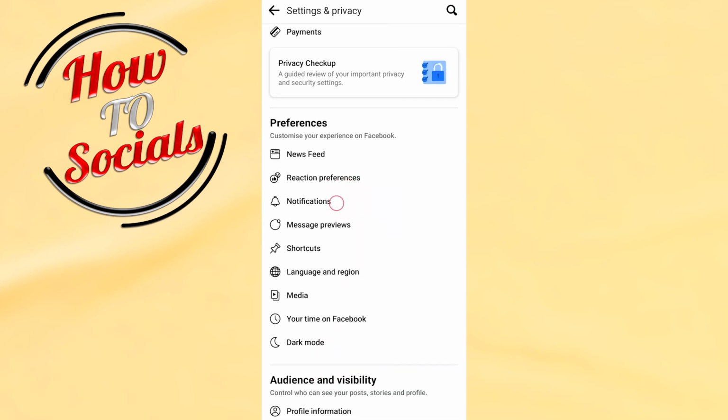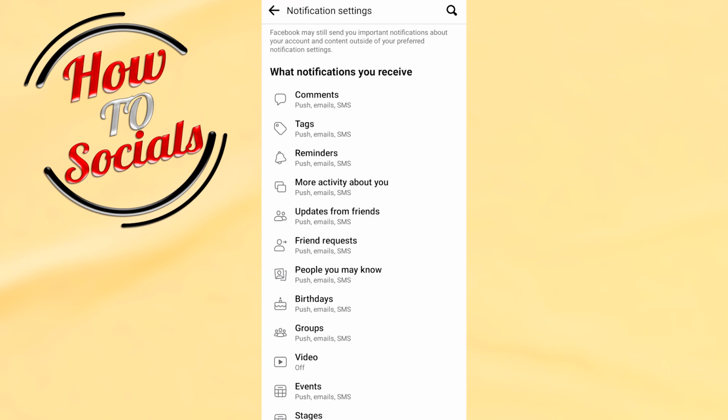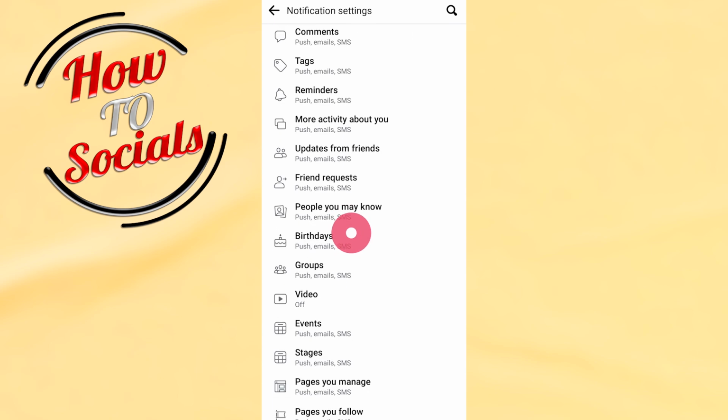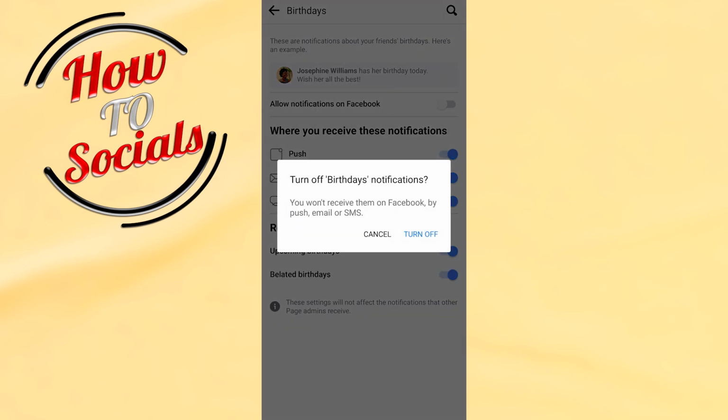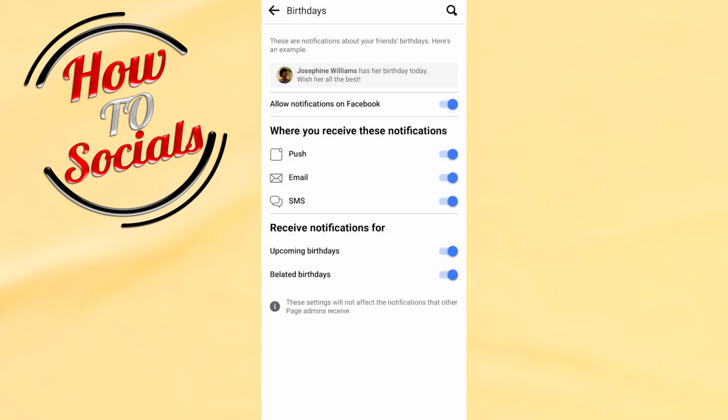On the preference side, now I have a lot of options, and as you can see there is an option for birthdays. Click on birthdays, and you need to make sure that the first option is turned on. If it's not, you need to make sure that it's turned on, and then get back.